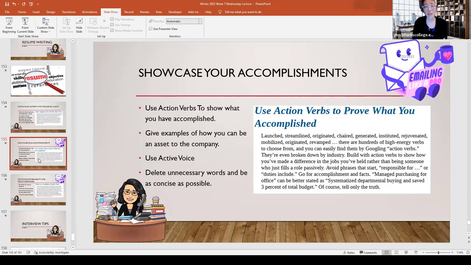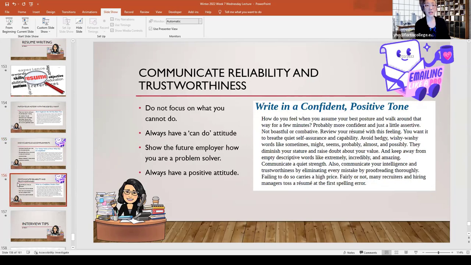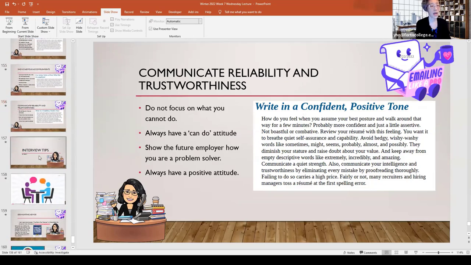Of course, tell only the truth. The more action, the better. And then communicate in a confident, positive tone. Do not focus on what you cannot do. Always have a can-do attitude. Show the future employer you are a problem solver, and always have a positive attitude.